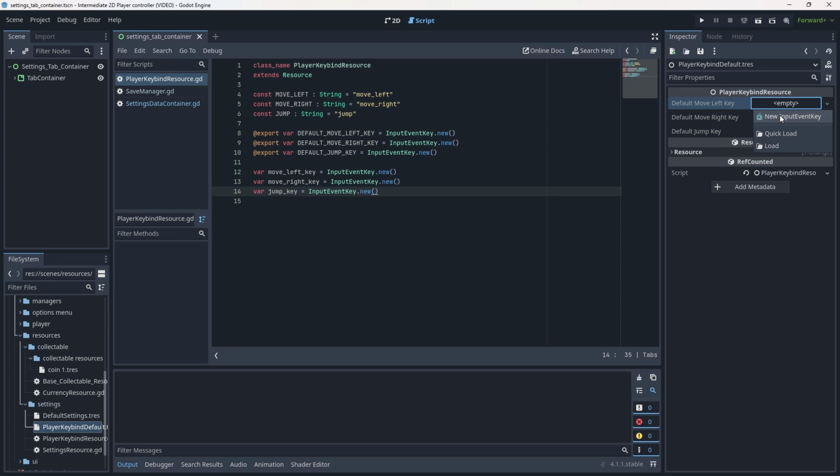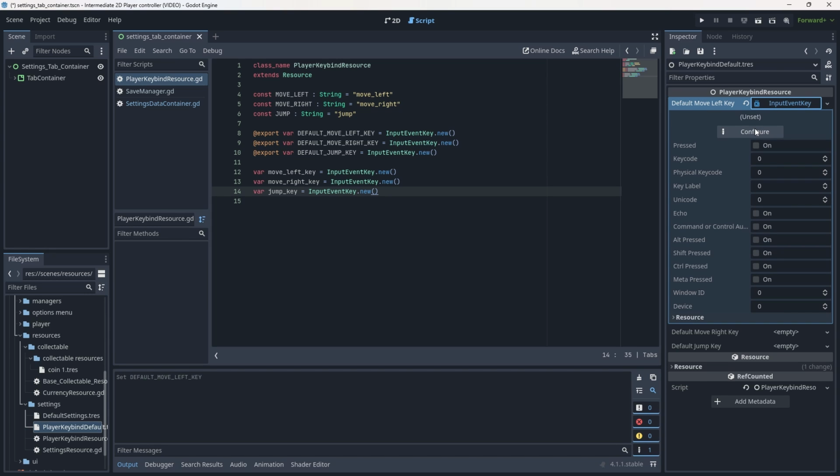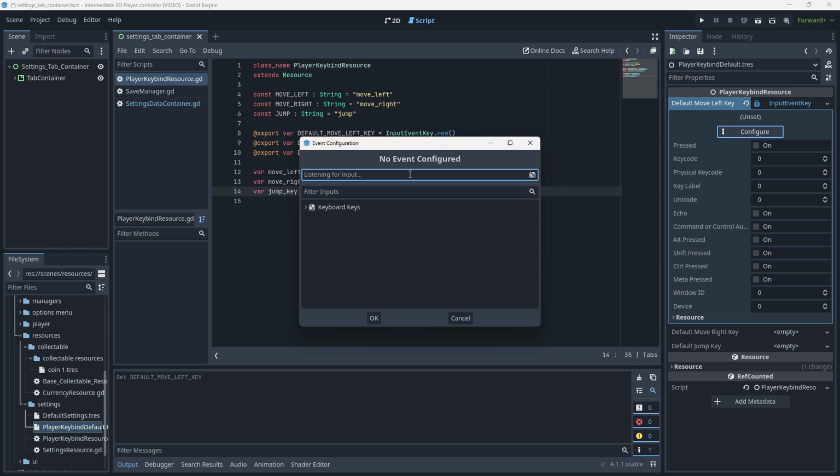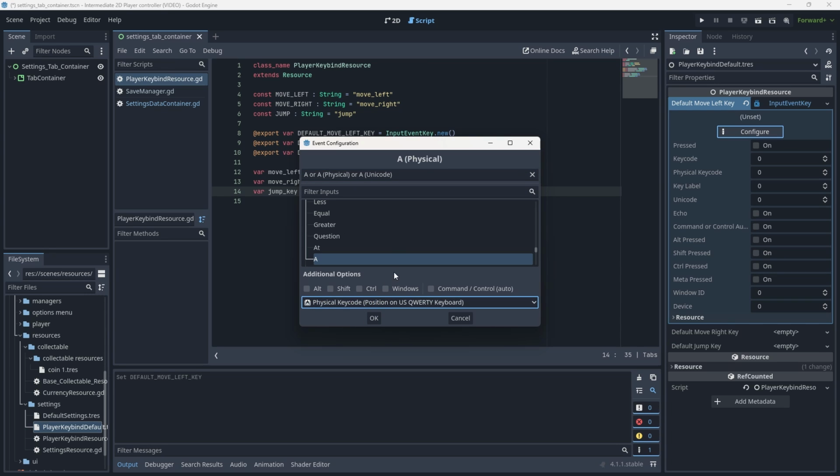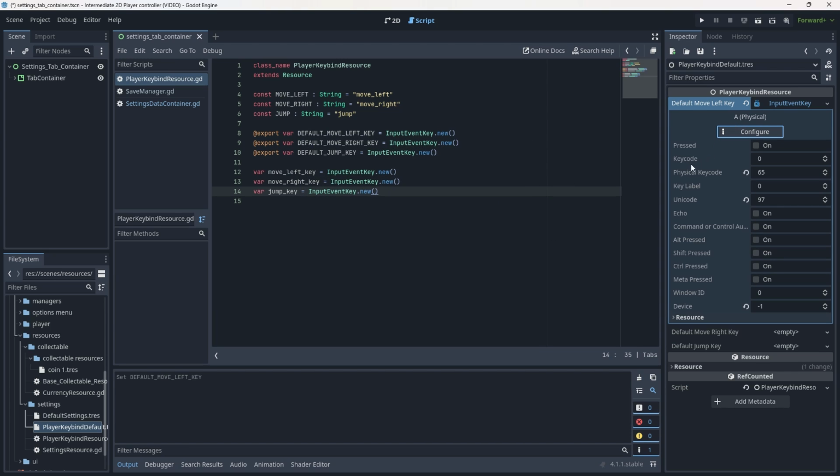Now, inside of these, I can click the empty box, new input event key, then click on that, click on configure, and now all I have to do is configure an event for it. So move left, my default is going to be A. What I've been doing is, you can use Latin equivalent, but I've been using physical key codes. There's a reason why these two are different. I can probably go into the difference between physical Unicode and Latin equivalent, but for now, we'll just set these up as physical keys.